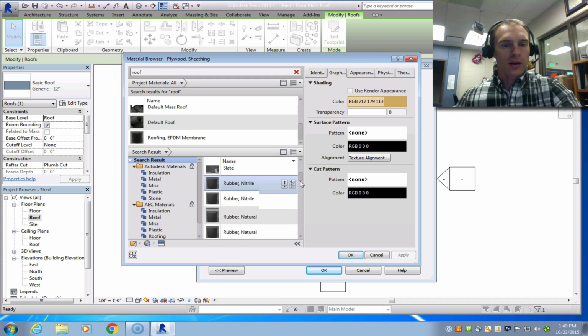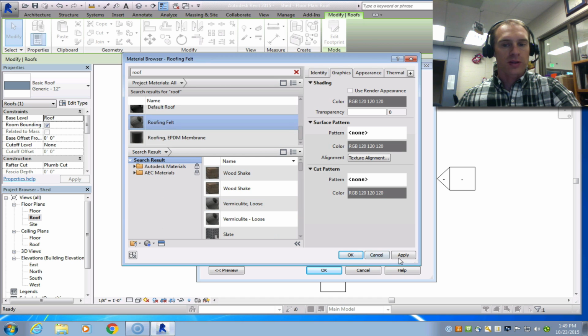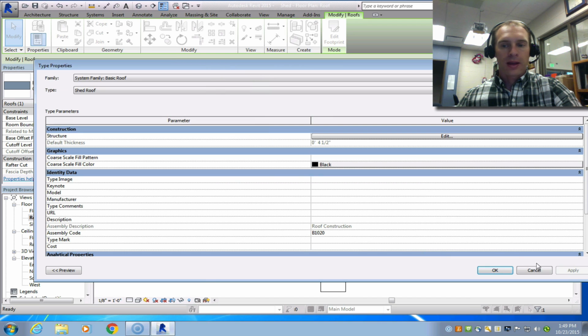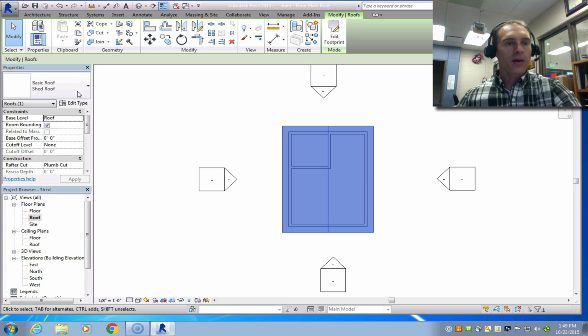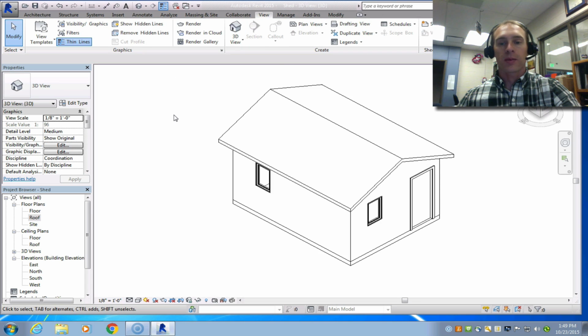And we look down on here, we're going to see roofing felt. So I'm going to add roofing felt, and then I'm going to choose that. And that's the stuff that's going to go underneath the shingles. So we'll make that thickness 0. It's just a very thin sheet, maybe 1/8 of an inch, and click OK, and then OK again. And now we have a roof on there. And so let's take a look at it in a 3D view, and you should end up with something like this.